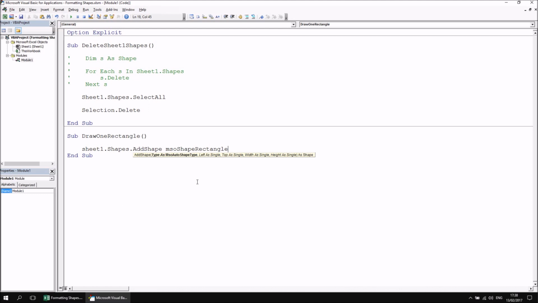So first of all, its position is controlled with left, so it's the distance in points from the left of the worksheet to the left of the shape. So let's set that to something small like 20, and likewise the top, let's set that to something like 20 as well, so that's the distance from the top of the sheet to the top of the shape. Width and height, fairly obviously, again in points, so I'm going to give it a width of 200 and a height of 100, and that simple routine will draw one rectangle, as the name suggests.